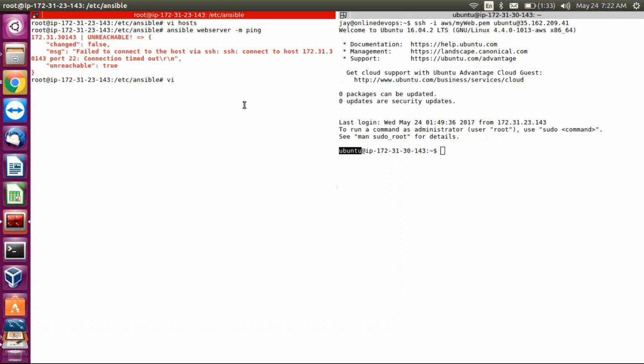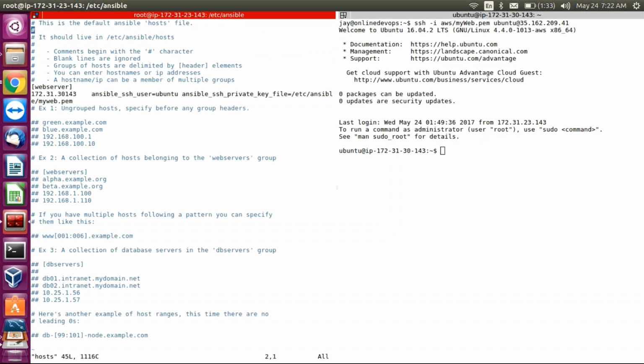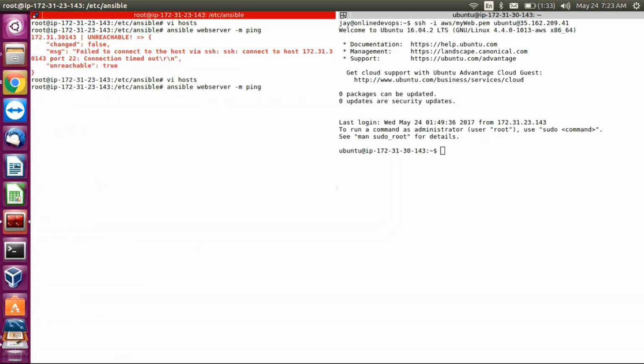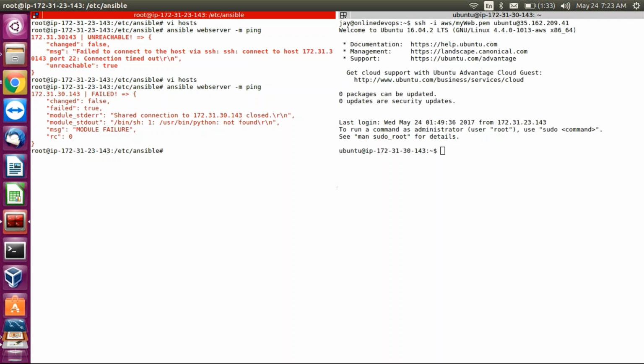So I have given the wrong IP address. Here it is saying 3143, there is no dot. So I'll go back to the file again and edit it. This is my typo. Here there should be a dot. Now I am trying to ping again. Again it failed. My IP is correct.